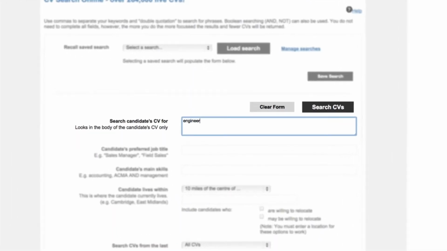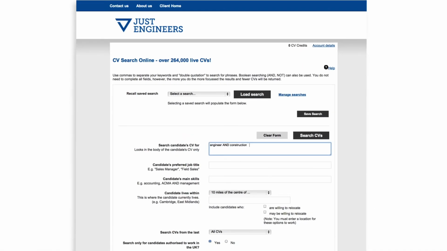Most common searches involve the word "and" to separate two or more essential keywords. Searching engineer and construction will only find CVs that contain both the words engineer and construction. If engineer appears but construction doesn't, that CV won't be retrieved. You can use a comma to separate keywords that are desirable rather than essential. Using OR does the same job. So searching engineer or construction will retrieve any CV that contains either keyword.